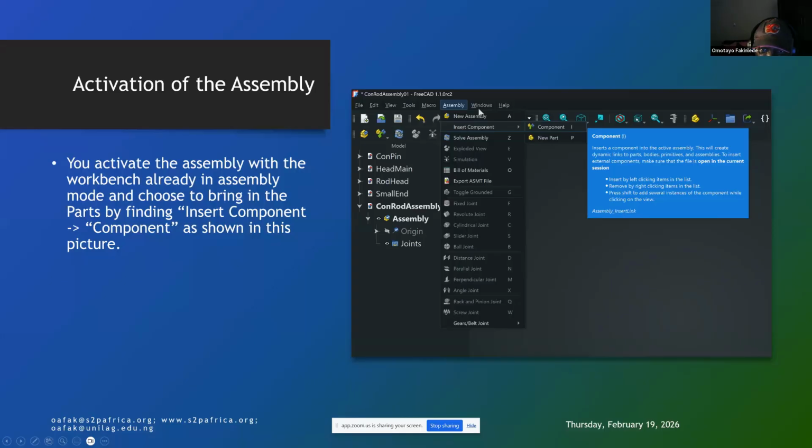After that, you move to the assembly workbench. When you get to the assembly workbench, you choose new assembly, and then you activate the assembly. After activating the assembly, you go to the assembly drop down and you say insert component. It gives you two options: insert component or new part.